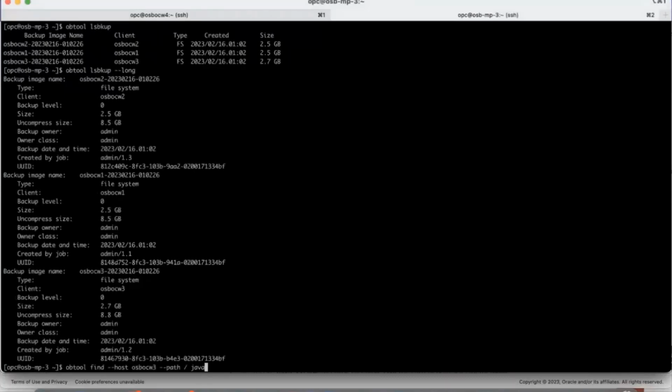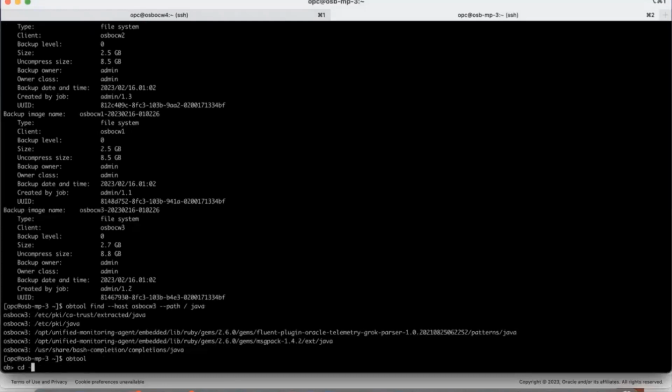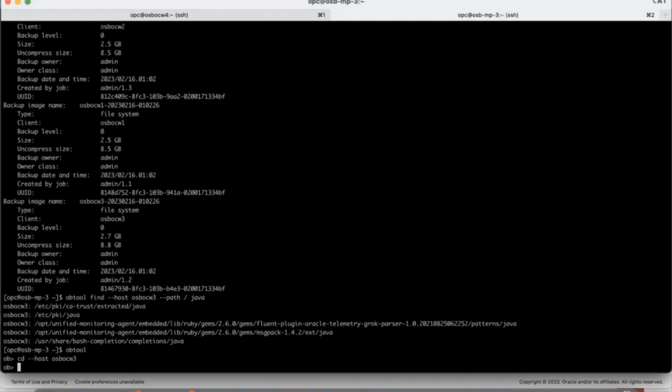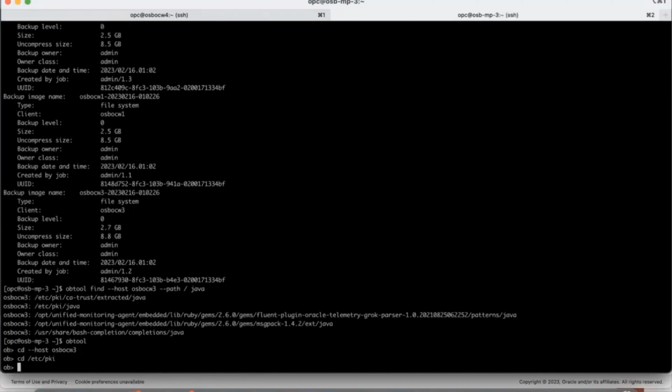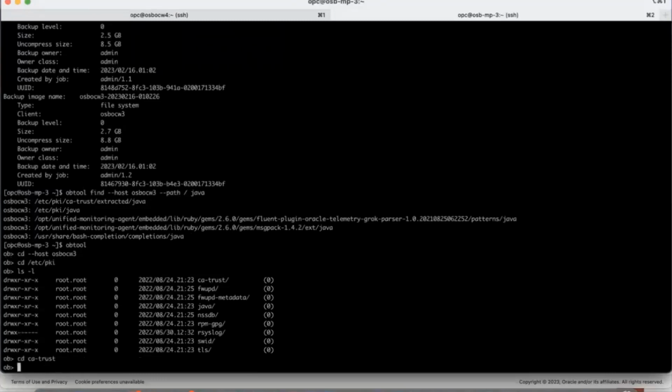Okay, so now in this example we want to search for a file. Again we just use the command line and the find command. I want to find any Java file or directory. You can specify if you want only files or only directories. In this case, we just find everything on host OSB OCW3. So we do a find on this host. The path of slash means starting from the root of what you have, and I want to find Java, and you see you get a list of files named Java in the backup for OSB OCW3.